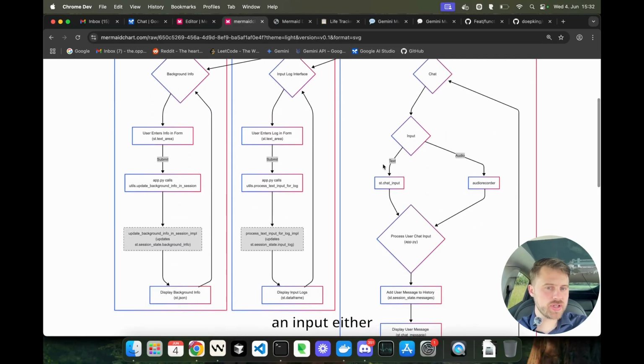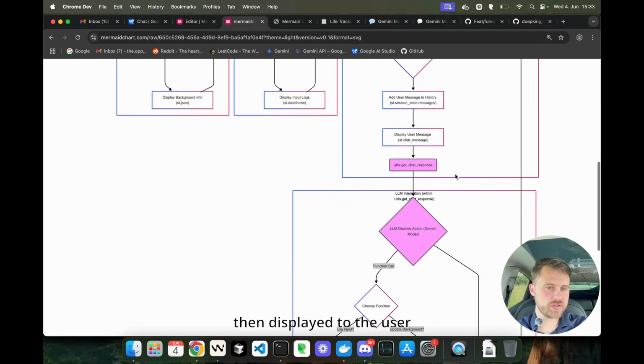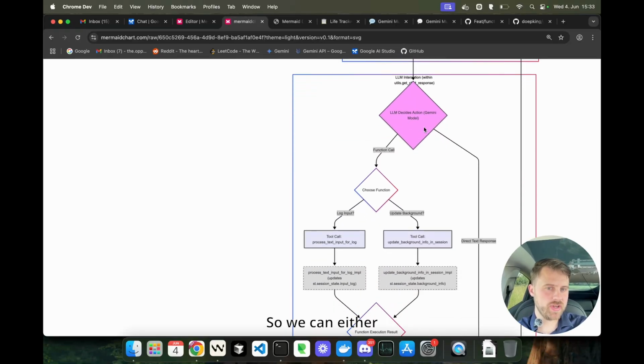So again, we have an input, either text or audio. This is being processed and added to the user history, and then displayed to the user. And then in the background, we call this getChatResponse function from the backend, where the LLM decides the action. So we can either have a direct text response if the user just says hi or asks a question, or for a more elaborate request, we can do function calling.